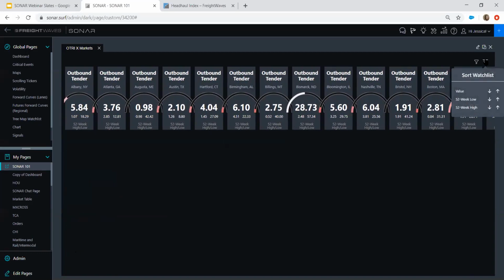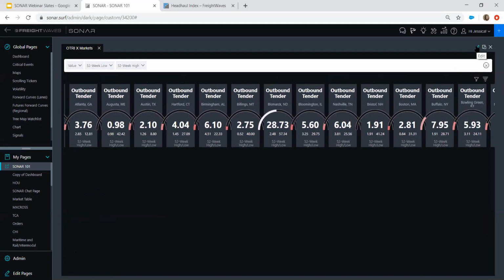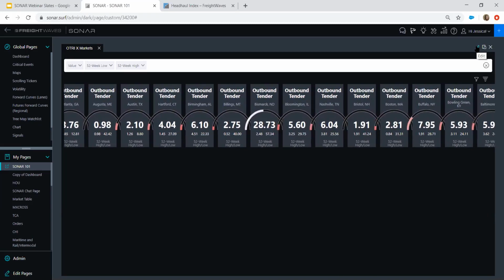And also sort this and filter it the same way as the other watch lists. That is all for the watch list.